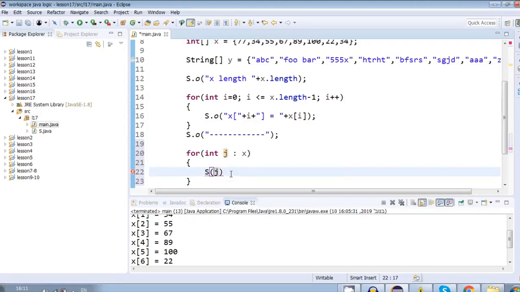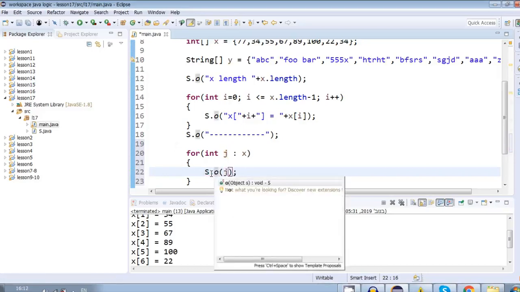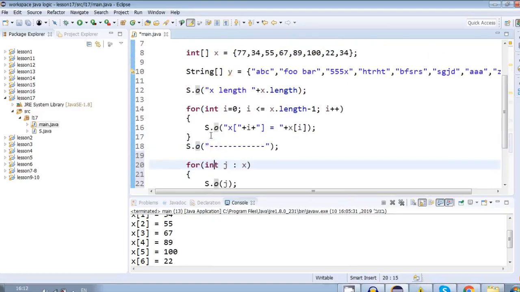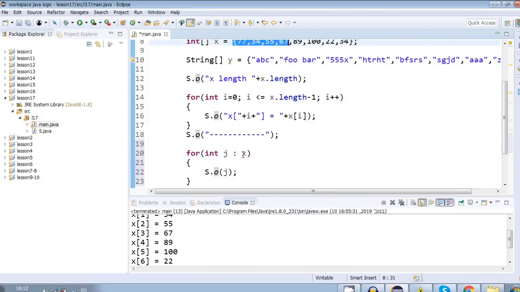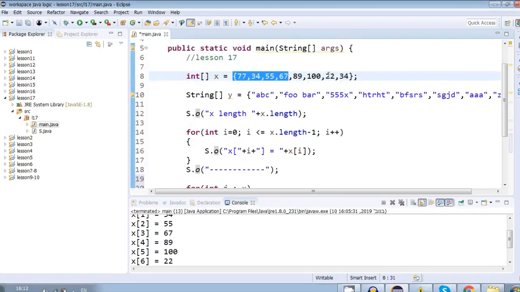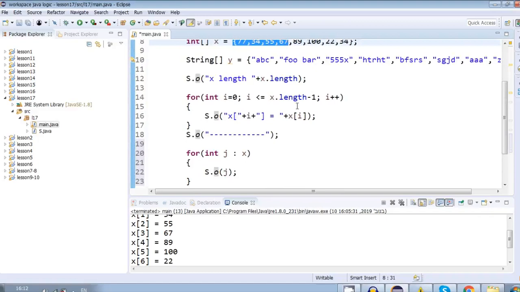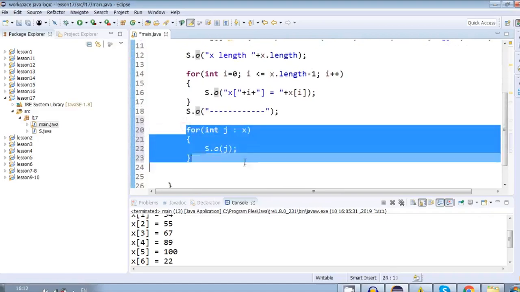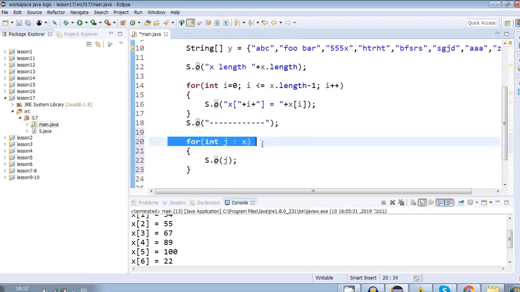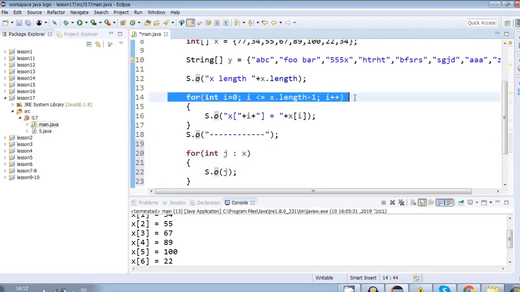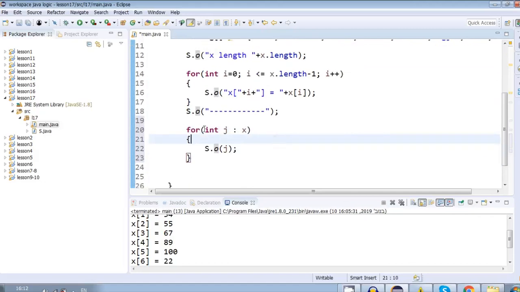Each time the loop runs, it will get the current position in the array. Let's say the first time it will be 77, second time 34, then 55, then 67, etc, until the end of the loop. Doesn't matter how many items you have. That's why it's so useful. You can loop a huge loop with just this line of code. This is much easier to write than writing all of this. So that's another way to loop an array.